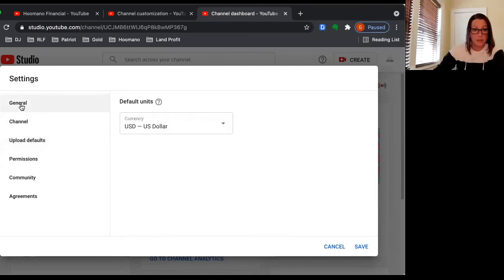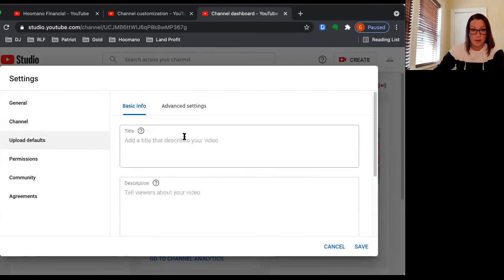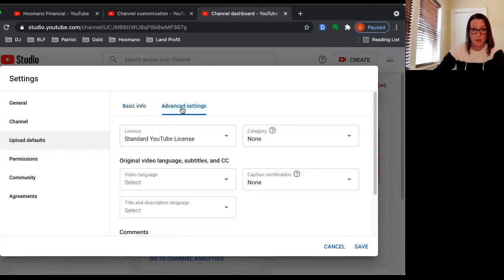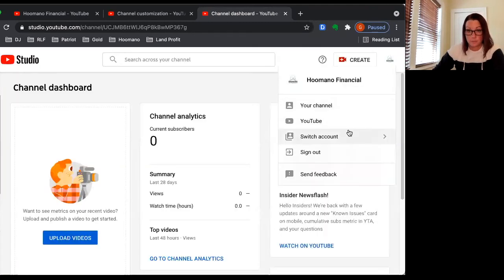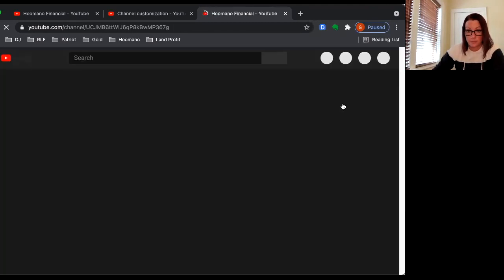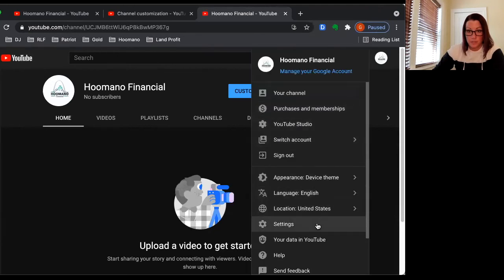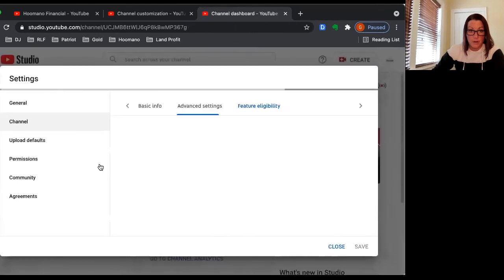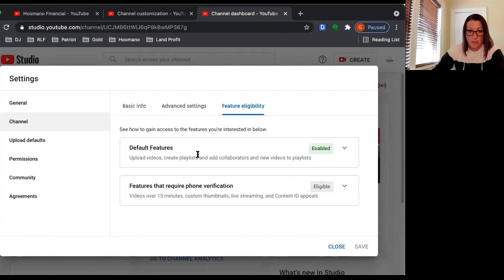Yeah, so let's see, under your general defaults, your visibility is public. Let's see here. There's a setting in there. Hold on just a second. Let's see here. Under your channel status and features, it should be under there. Oh, no, that's where we just were. Default features.